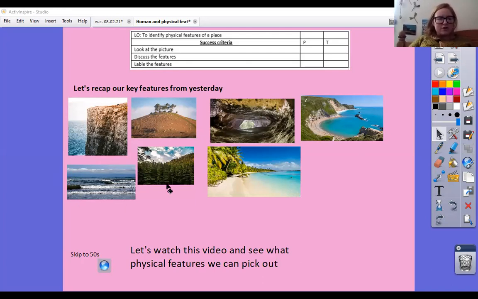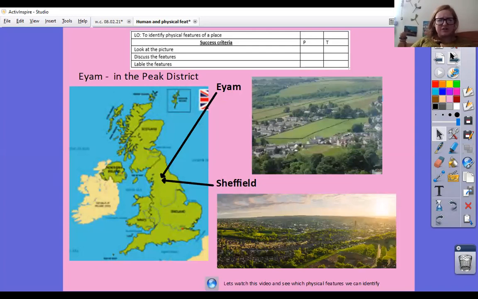We saw lots and lots of forest, didn't we? So forests are really dense, really compacted. Lots and lots of trees. And we saw some beaches, didn't we? We saw some nice sandy beaches along those coastlines. Fantastic. Okay. So those are our key features from yesterday.